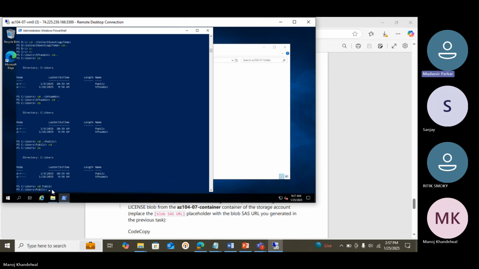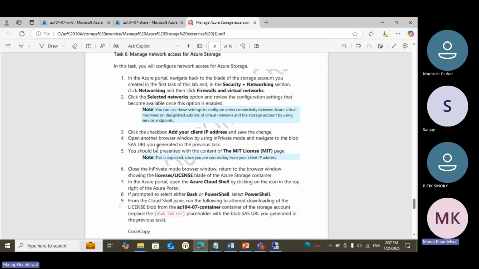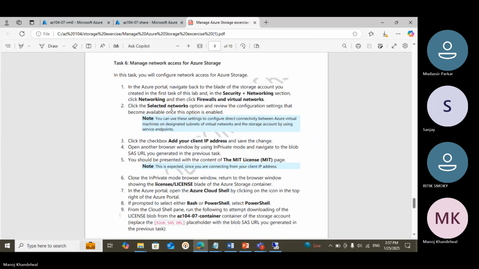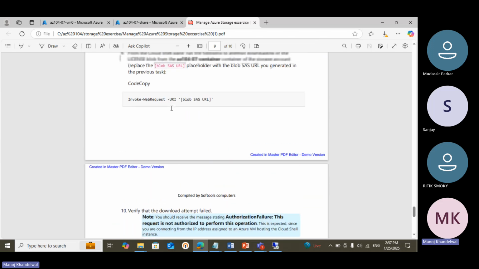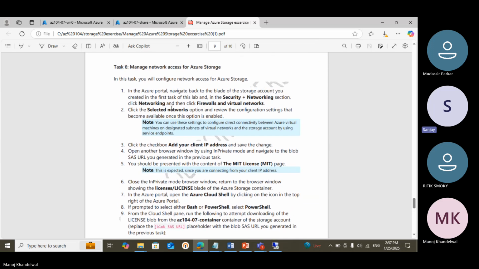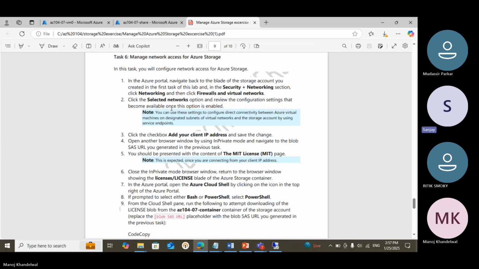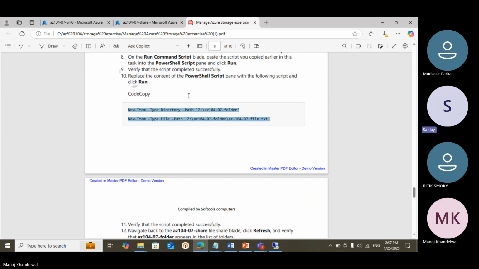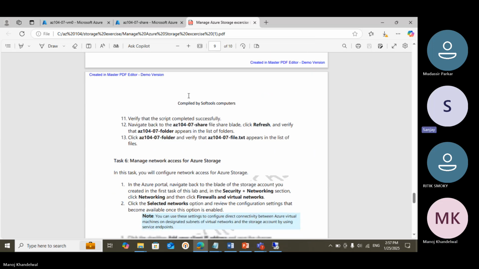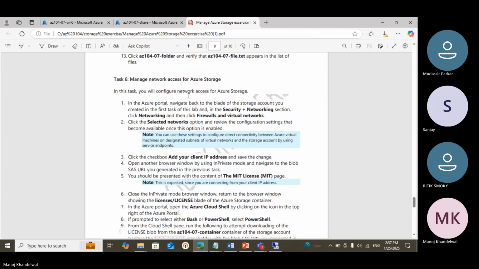Ritik, please join us. Now the sixth, manage network access for Azure account. I think this is the last one, right? So we had done only till what was that task? That was the fifth one, right? Where we got the error. Yeah, we fixed the error now. Yeah, correct. So we did not do the sixth task. No, we did not do the sixth one. I think it's just the simple thing.